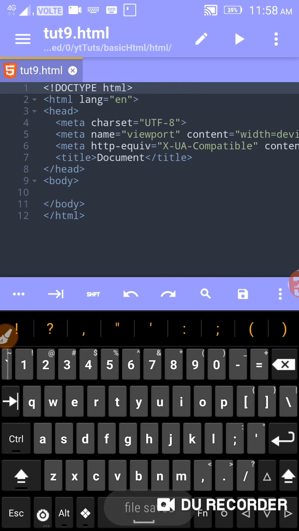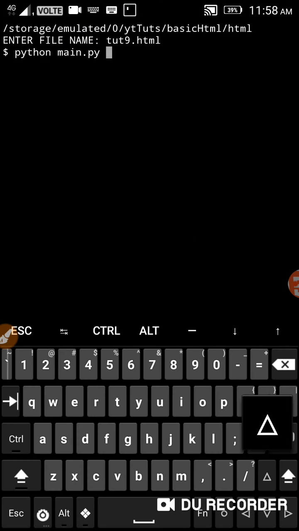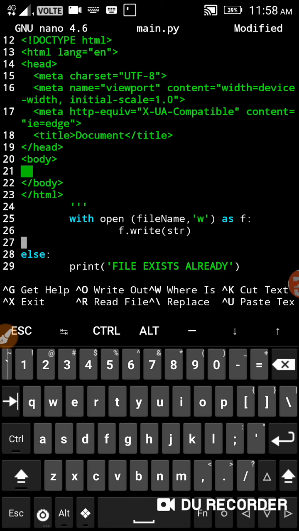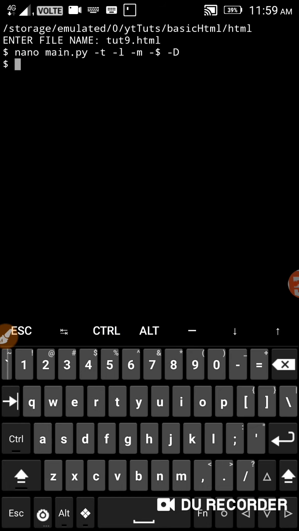I'm going to save this. Just completed. But I want to show a text here. So I'm going to show that the file is created. Print file is created. It seems good.